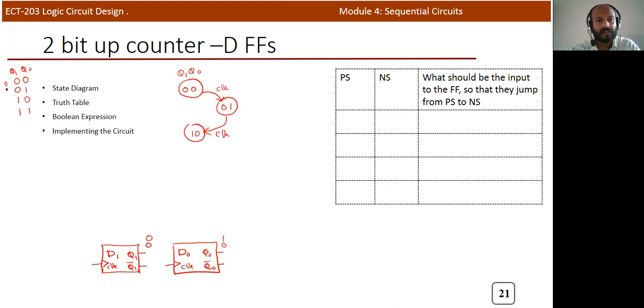This is 0, this is 1, 2, and when it is 10, and if you apply clock, it will go to the next state, that is 11. This is the next clock signal. And if you apply one more clock, it will again go to 00. By using 2 bits, maximum you can count up to 11, and again if you operate this flip-flop, it will go to 00, the initial state. So this is the state diagram of this 2-bit up counter.